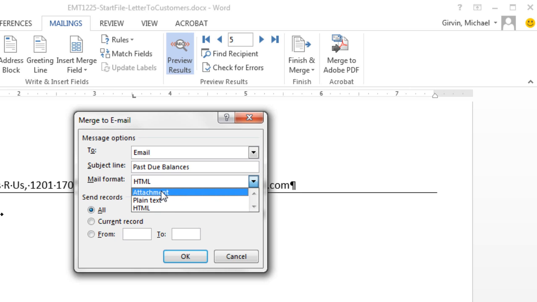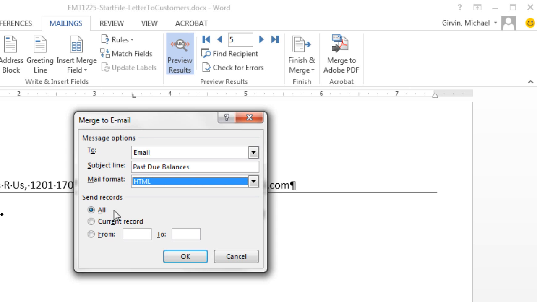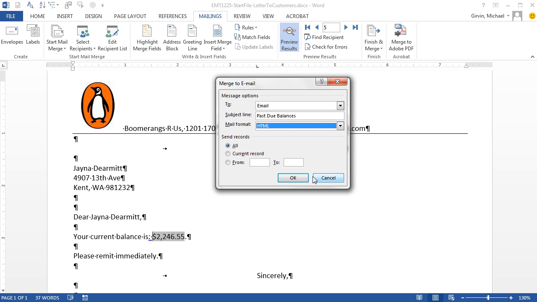You can choose to put it as an attachment, plain text, or HTML. You can select all current or from and to. If you click OK, it'll email it. Please don't do it, because those emails in the database are not real. But that's amazing. Now there's one big caveat for the email part of this.